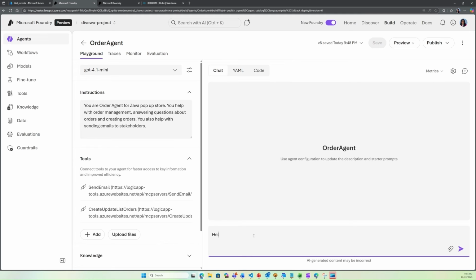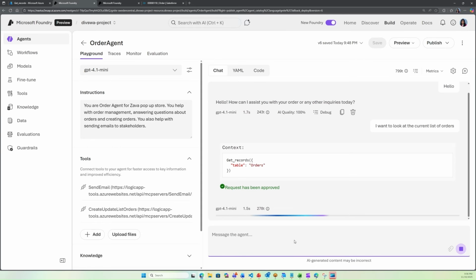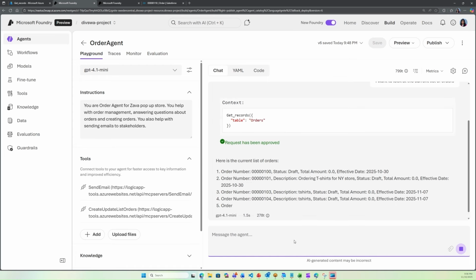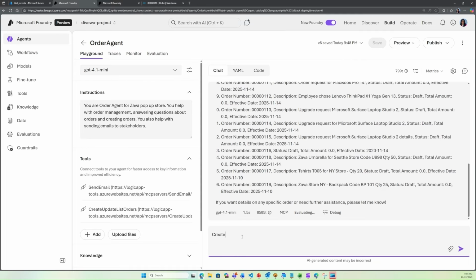The Orders agent is ready to take some action. First, I'm going to ask the agent to list the orders. The agent asks for confirmation to go ahead and use the tools. Now let's create a new order.